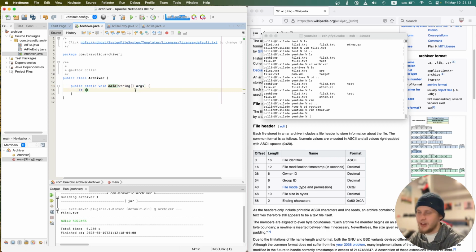So first thing, we want to check if our length is greater than or equal to 2, because my envisioned use for this is going to be archiver create our archive file here, so like file.ar, and then all the files we want to put in it. Or archiver list file.ar, and that will list all the files in our archive, or archiver unarchive, and then our file, and that will expand our archive here.